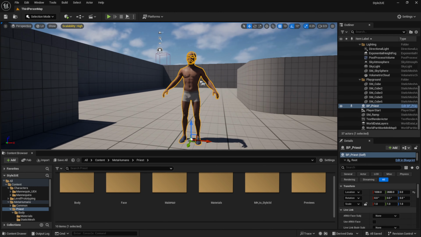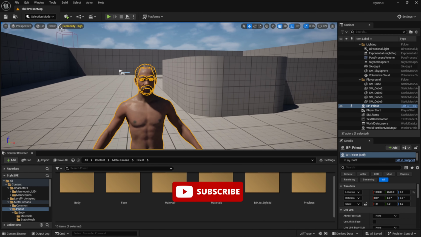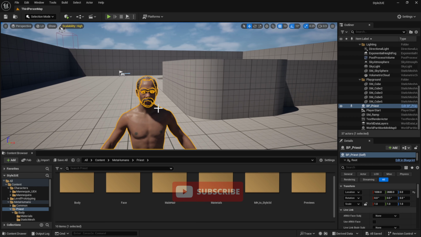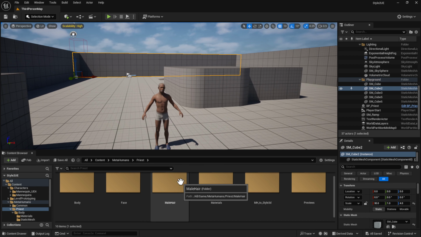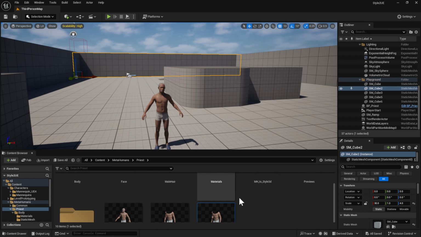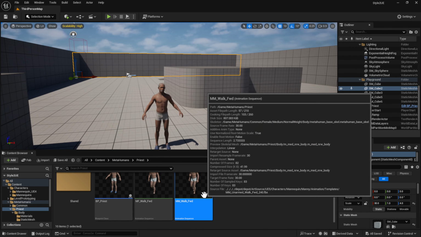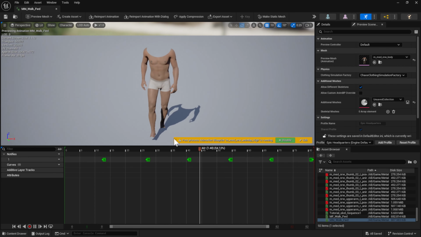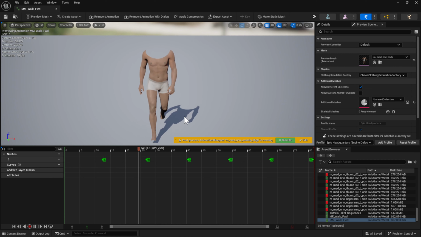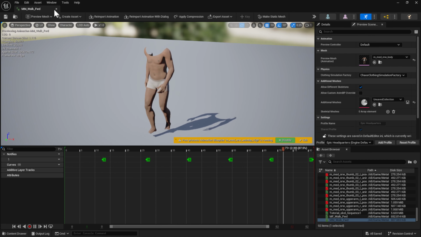Alright, so here's our MetaHuman character. And I would like also to inform you that this MetaHuman has already been animated. I just retargeted one of the default animations on it. As you can see, I've done a retargeting.